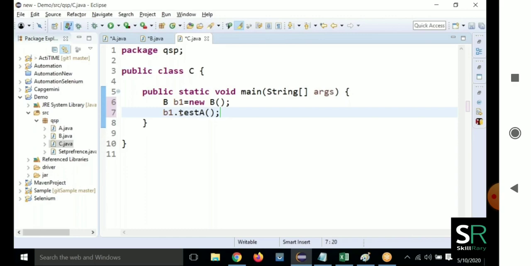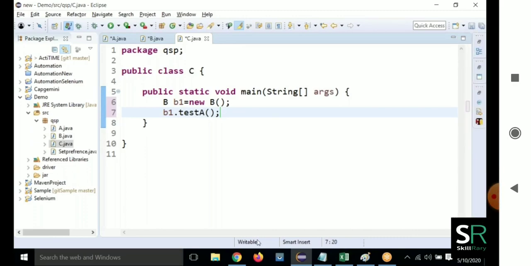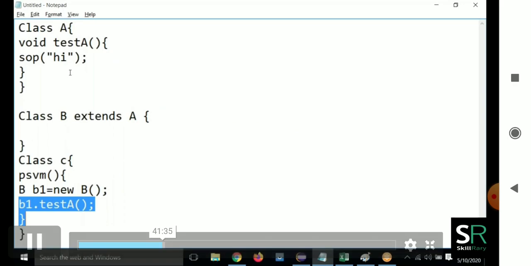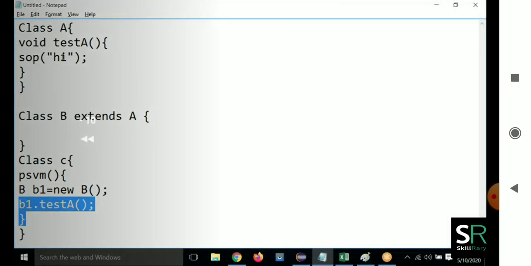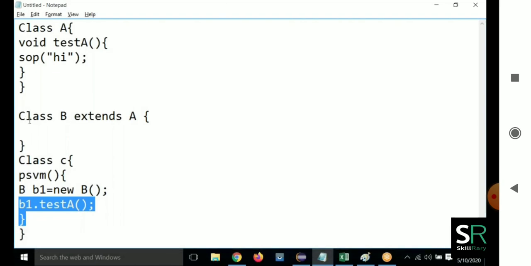Properties means members. It can be a variable, it can be a block, or it can be a method like that. That is what I have done here. Class A is the parent class, class B is the child class.